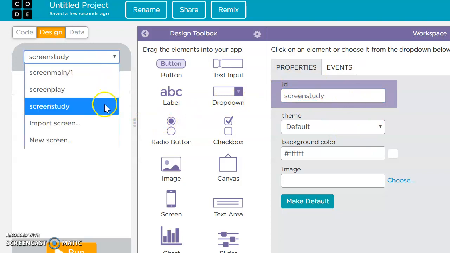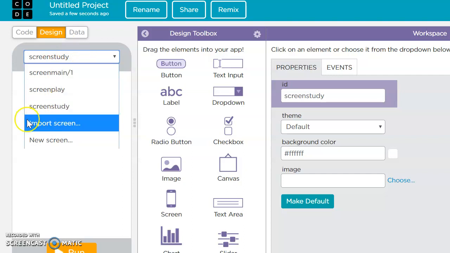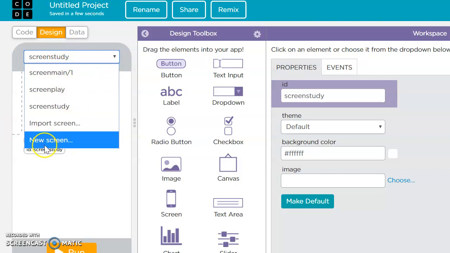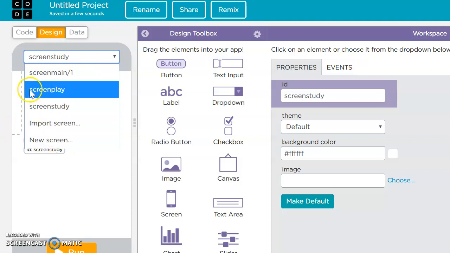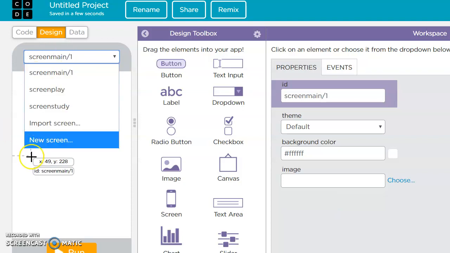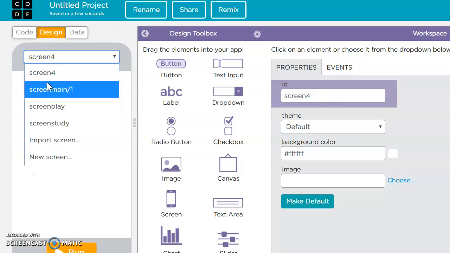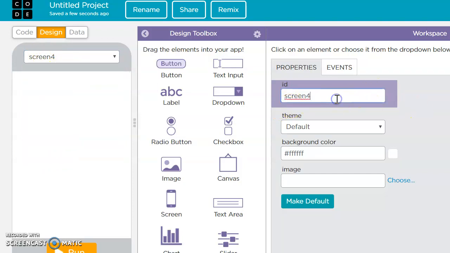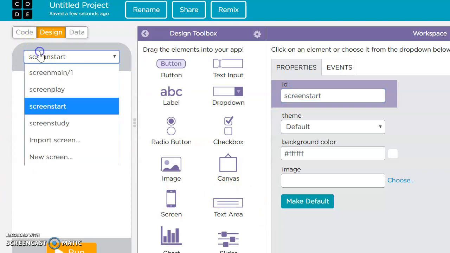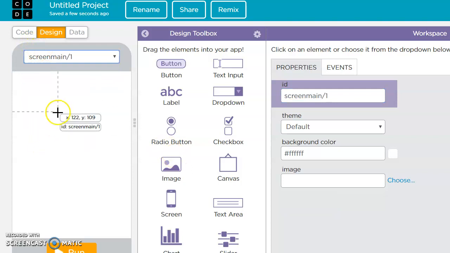So here are all the three screens. If you want to add more, it's your choice. You can do it from here. Like I want to add another screen here, which is screen start, where I'll put a start button. So let's get started with the main screen. We have to put 2 buttons to show whether you want to play or want a stopwatch. See, like this.